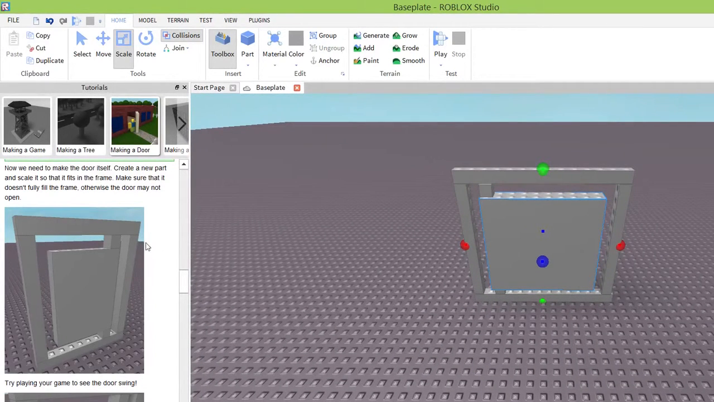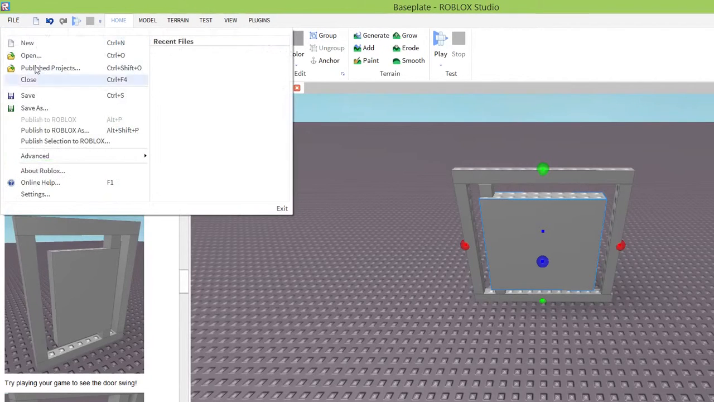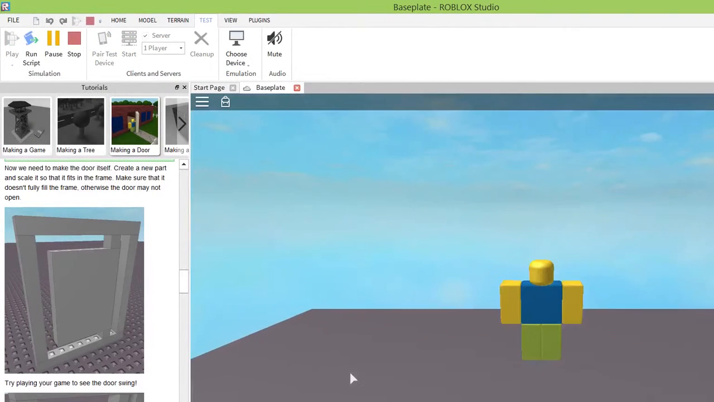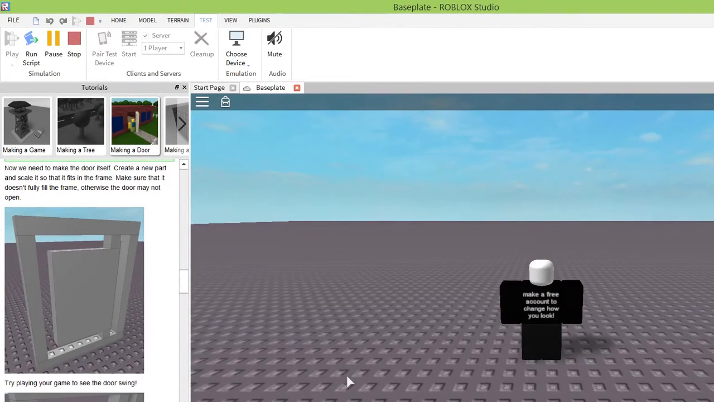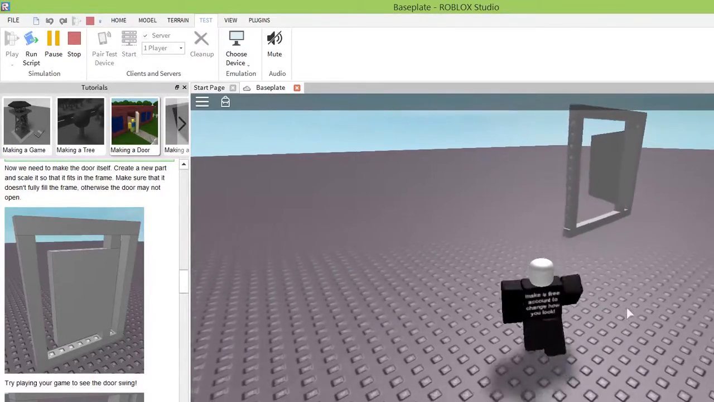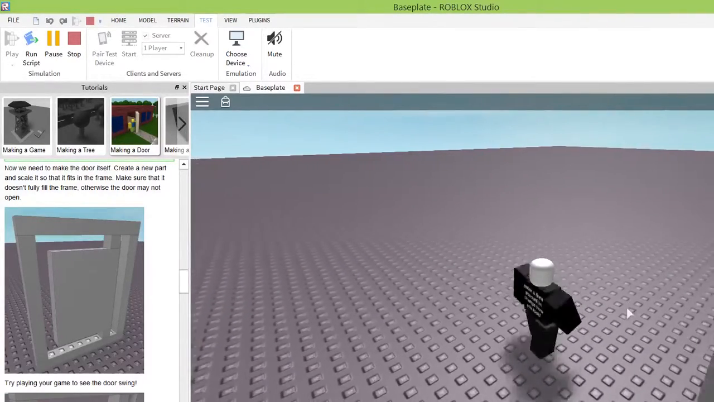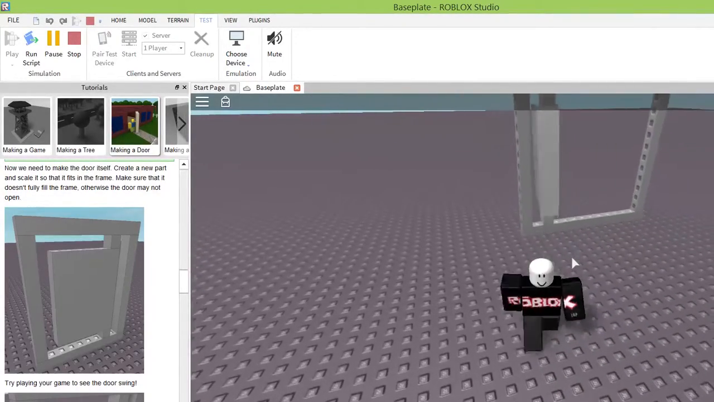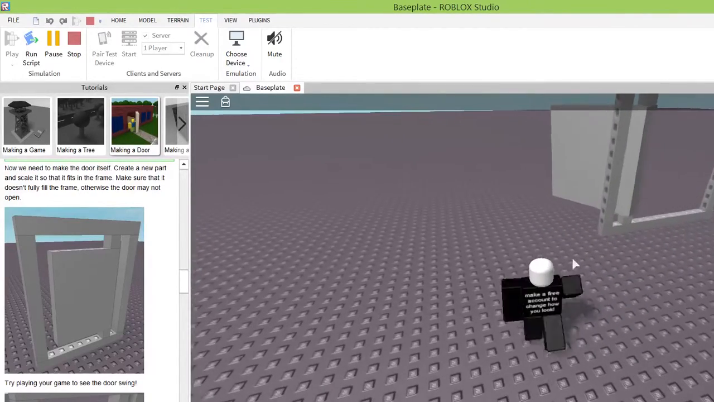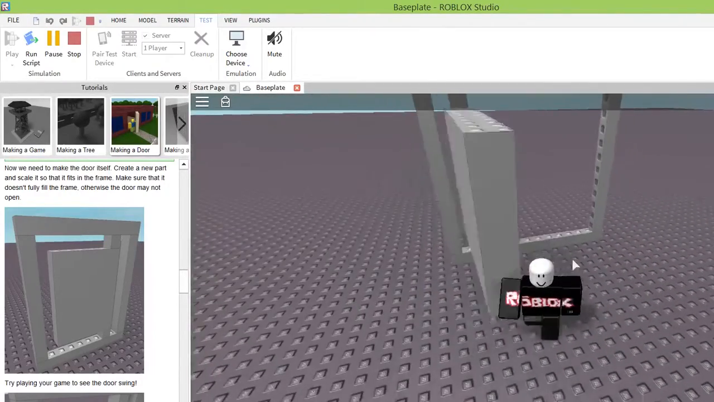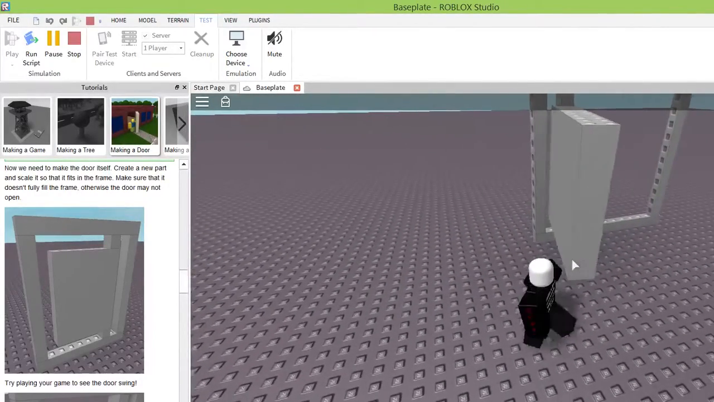Okay, let's see. Try playing a new game, it says, to see your door swing. Oh no, not there. Test, isn't it? Test, play. Oh, I haven't logged in. Just noticed. Didn't realise that. Okay, where's my door? Why is it already open? Shut it. Ooh. Well, it's certainly swinging. It's swinging a lot.